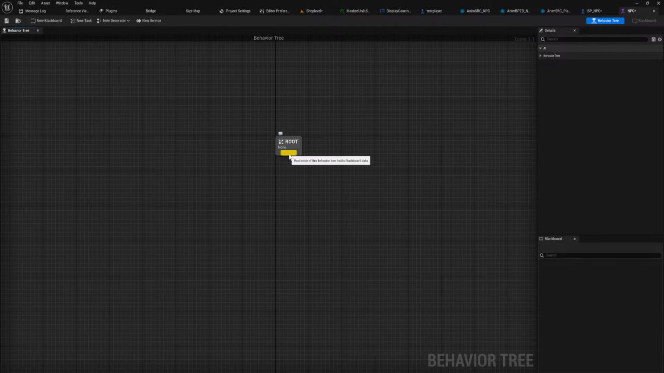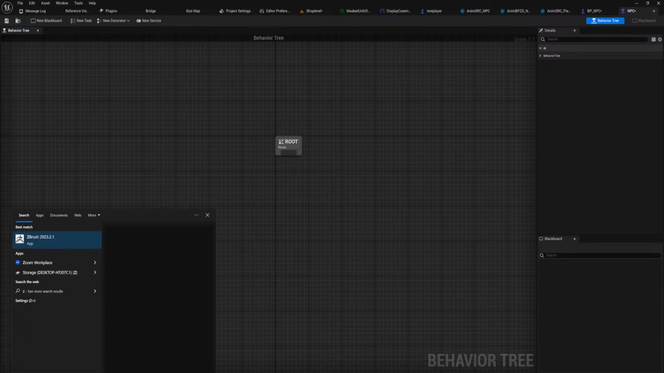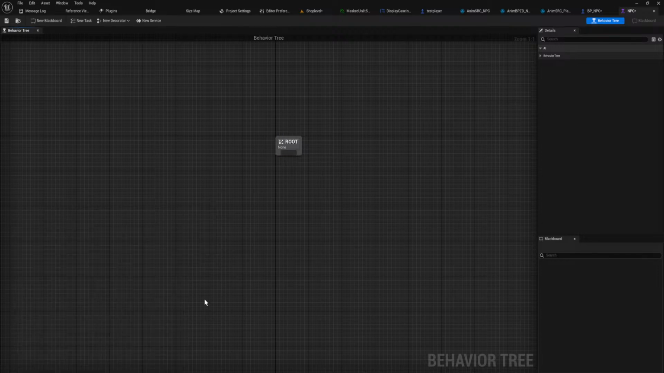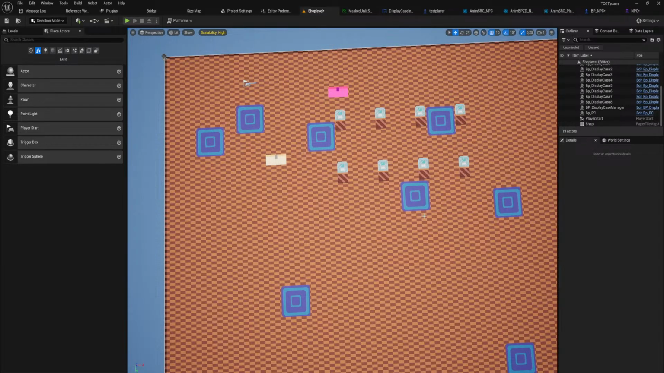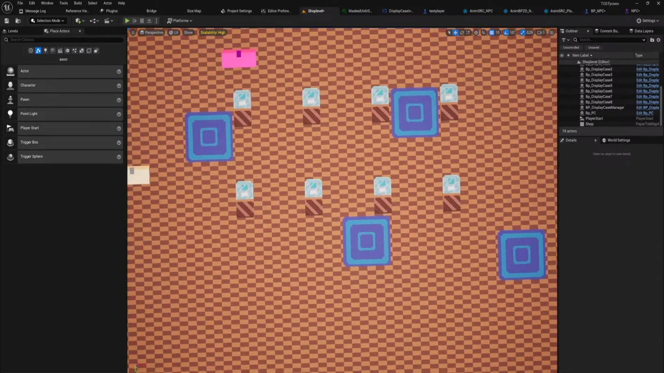Okay, the first thing that an NPC should do when they go into the shop is pick a random display case, which has a card in it, and go to it to see whether or not they want to buy it. So let's just write this out real quick, right? Let's actually write that out in here where we can see these guys.